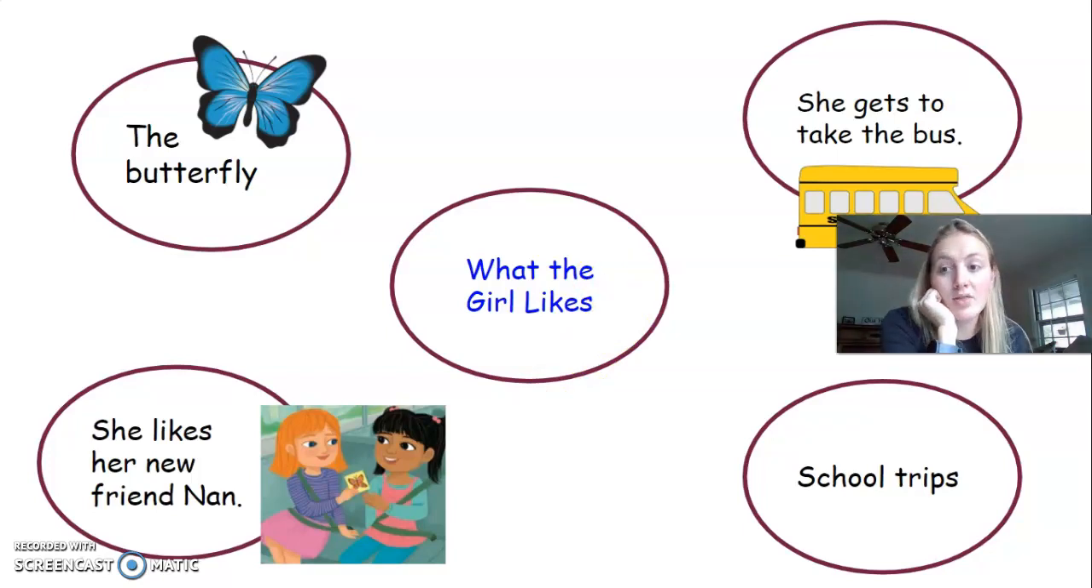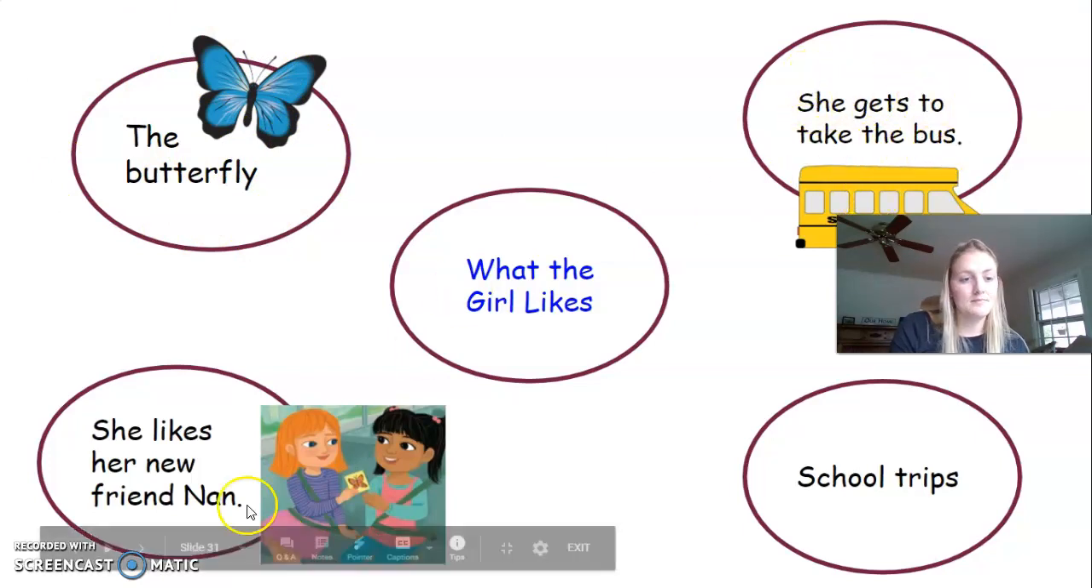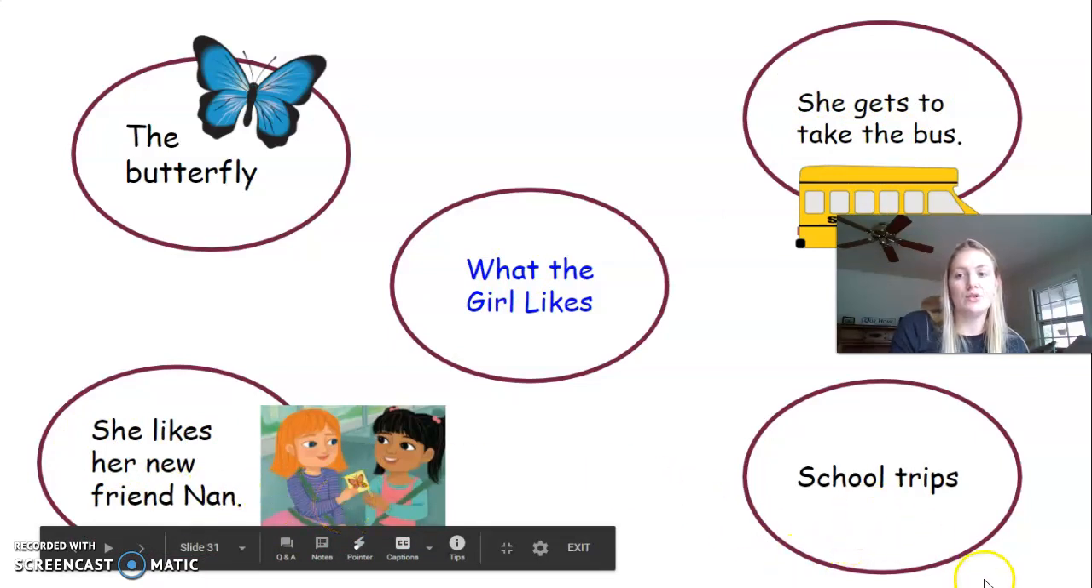We talked about what the girl from the story liked, the girl who was telling us the story. She liked many things throughout the story, and we made this web to tell what she likes about her school trip. So we came up with that she likes the blue butterfly, so we wrote the butterfly and drew a butterfly. She likes that she gets to take the bus. She likes her new friend Nan, and she likes school trips.